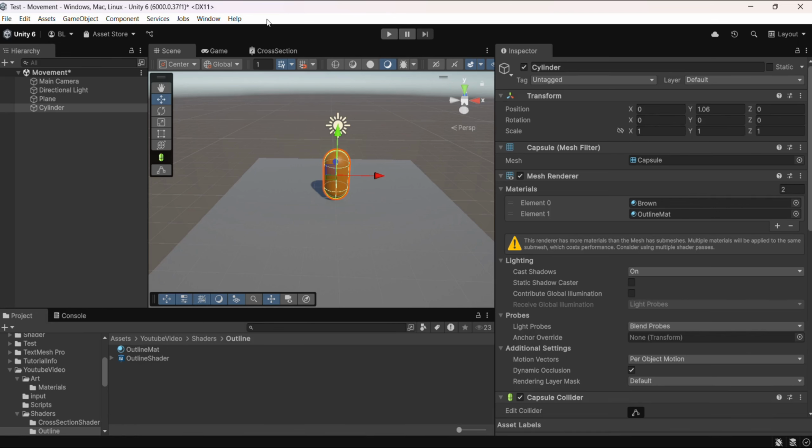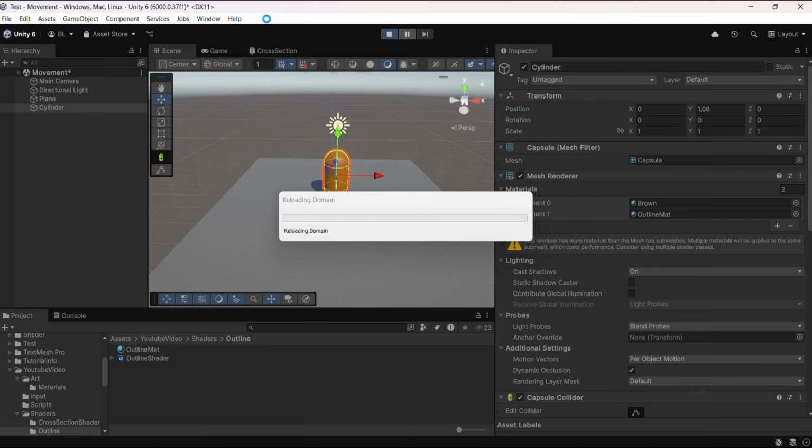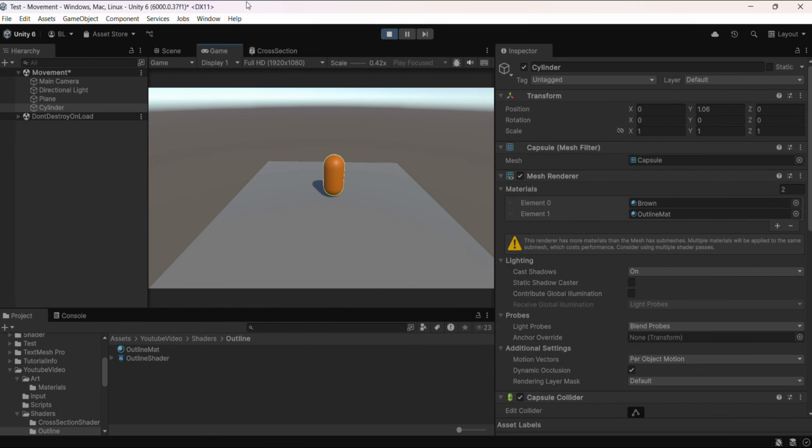Hello coders. In this video, I will show you how to move a player in Unity using the new input system without using Rigidbody. It's clean and manual and very easy to understand. If you can see, I just applied a shader on the player. I have already created an outline shader YouTube video also. You can check it out in my channel. This is smooth movement for a player.